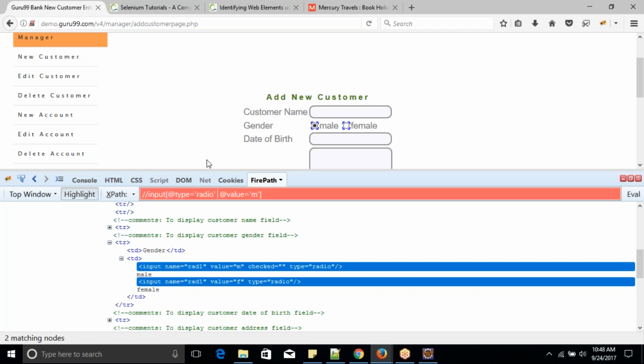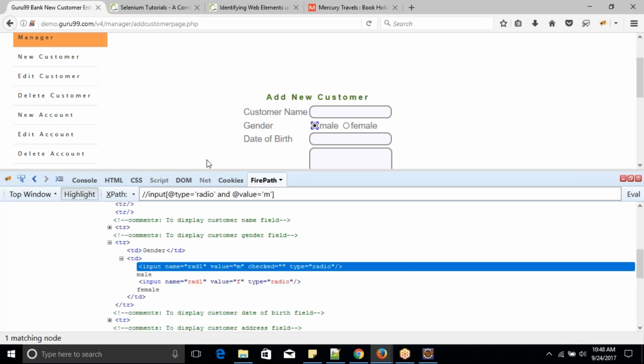When I put and, then it searches for a web element where both its attributes match. So look at this particular tag. Here I'm passing type radio. Is this there? Yes. I'm passing value equal to m. Is it there? Yes. So both of them are there. That's why this is highlighted. Look at the other radio button. Do we have type equal to radio? Yes. But do we have value equal to m? No. Value is f. That's why the other one is not highlighted.